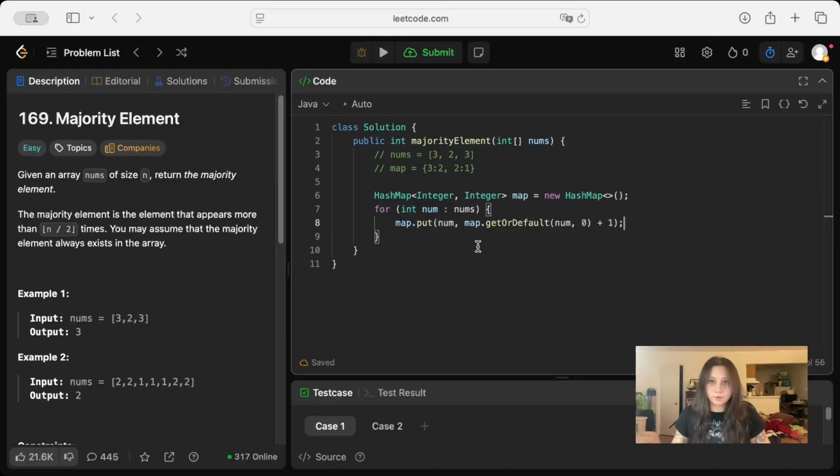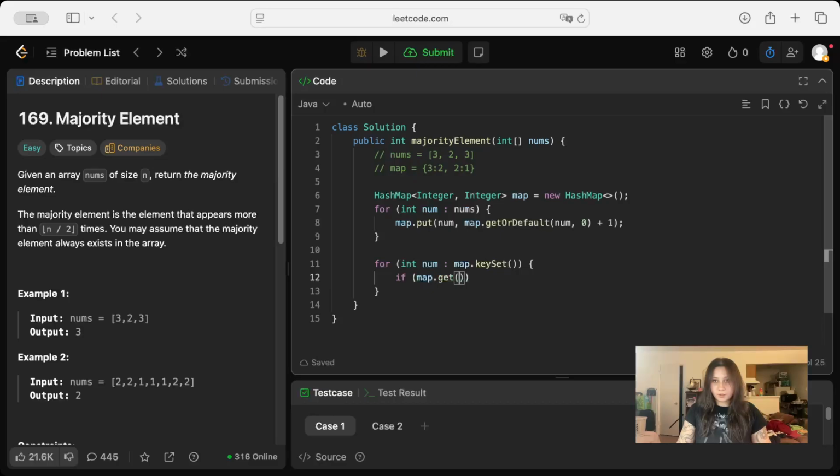Okay, so then after we do this, we're going to have this map, and then we are just going to loop through our map now and check for the number that has a frequency of more than n over 2. So for num in our map's key set, if map.get(num), which would be the frequency, so if num is 3, then map.get(num) is going to be 2, is greater than nums.length divided by 2, then we will, apparently I can't speak, jeez, we will return that number.